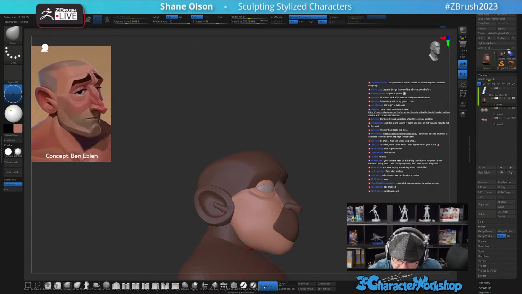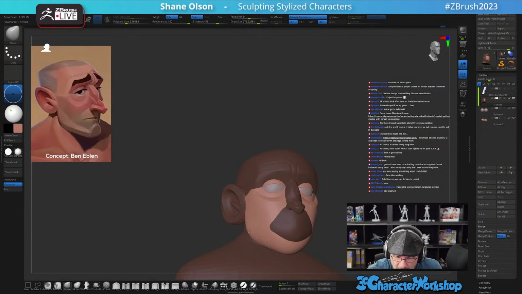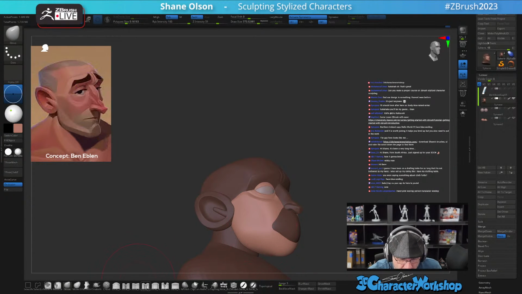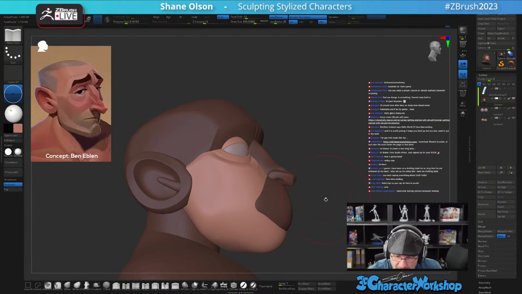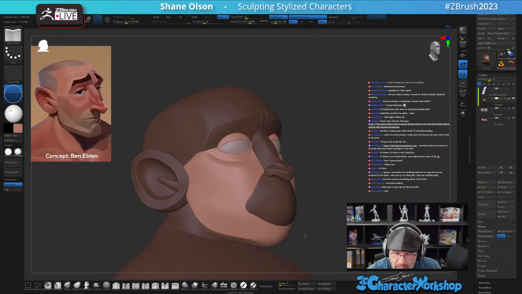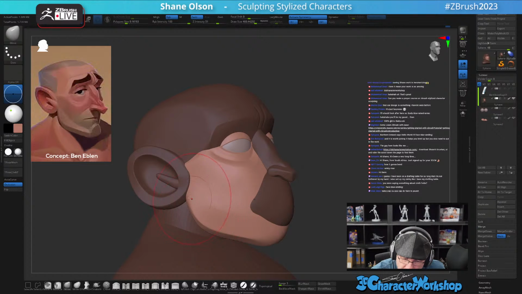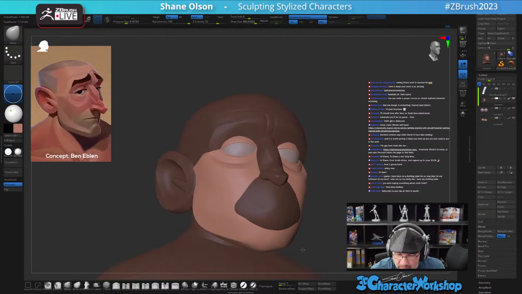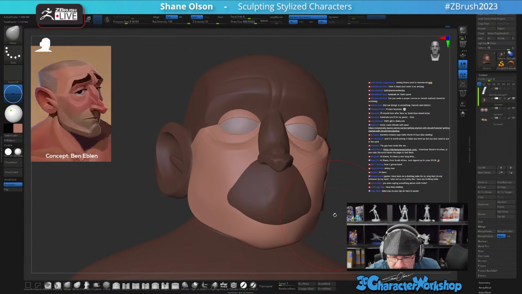Start to refine this jaw more. Yeah, like I was saying earlier, there's over 2,000 students in that course now, which is crazy to me.